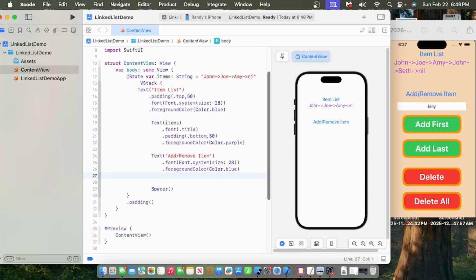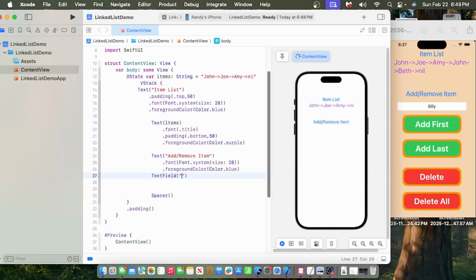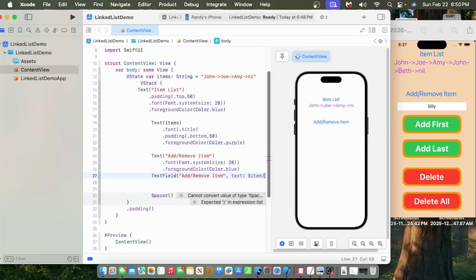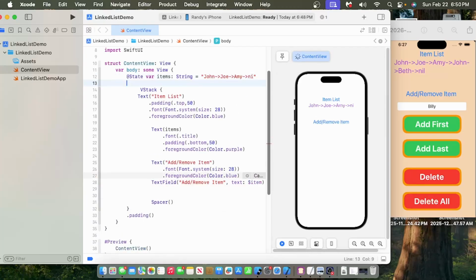Now we need the text field. All right, there's the hint. And that's going to be an item, so we're going to have to give it a bind. So we got to give it a var up here of item. It's going to be a state variable, item string, and we want it to say Billy to match the right.